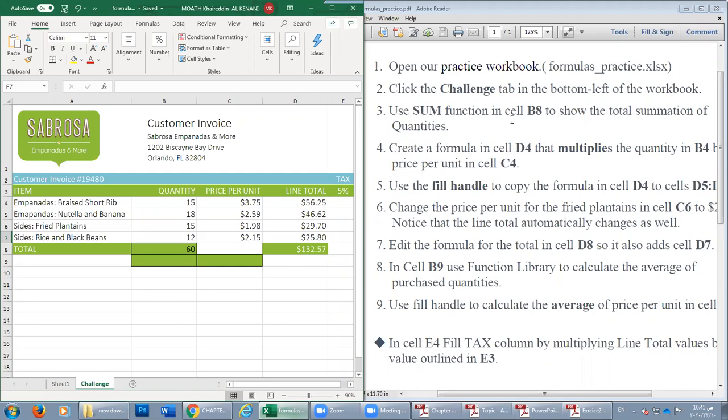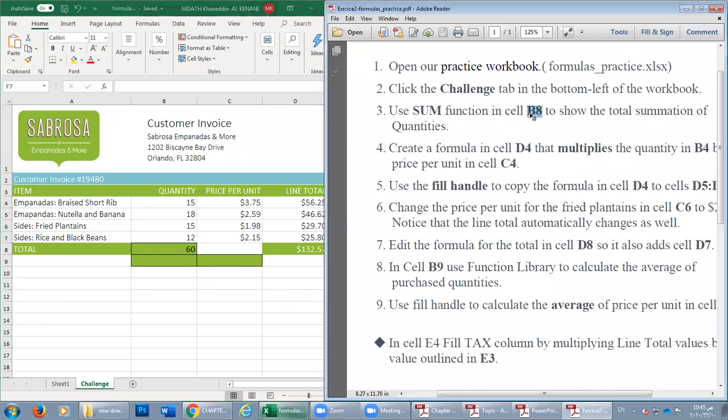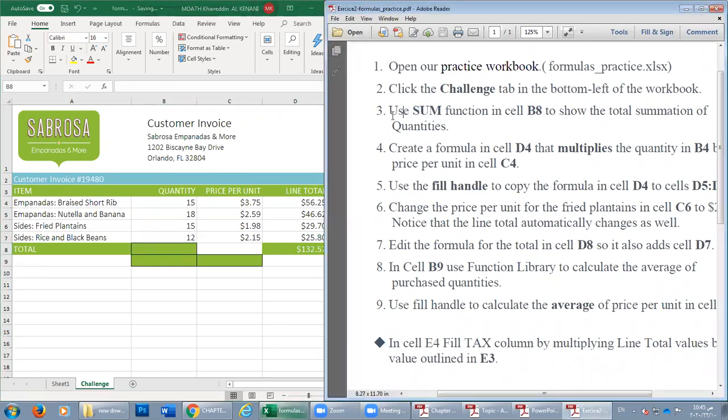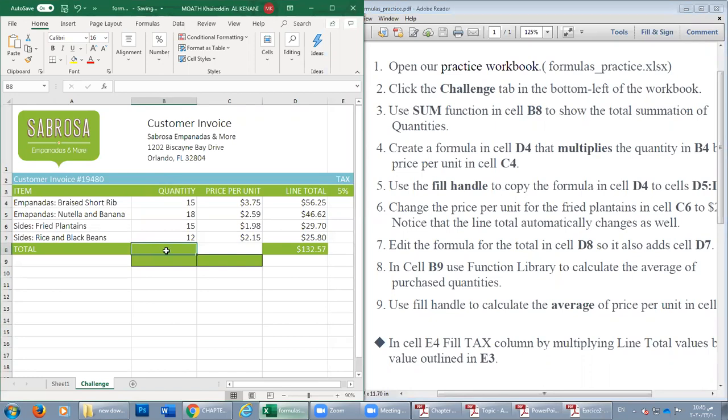Question number 3. Use sum function in cell B8 to show the total summation of quantities. So first you read this cell, B8. We have B8 here. Use sum function, not formula, sum function. So I should write here equal sum, select the cells of the quantity, then close, enter. Now I have solved question number 3.